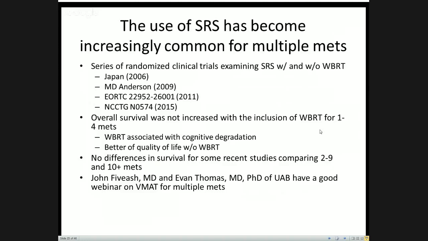But the summary of those studies was that the overall survival wasn't increased with the inclusion of whole brain radiotherapy, and these were looking at SRS treatments of 1 to 4 METs. But there was an associated risk of cognitive degradation from the whole brain. There was overall better quality of life without it. So as a result, we've gotten a lot more aggressive in terms of treating with just SRS for multiple METs, whereas in the past we might have just done whole brain radiotherapy.